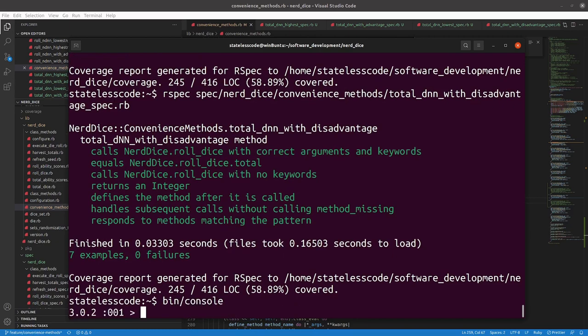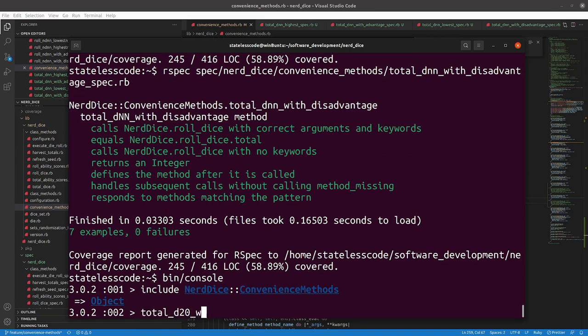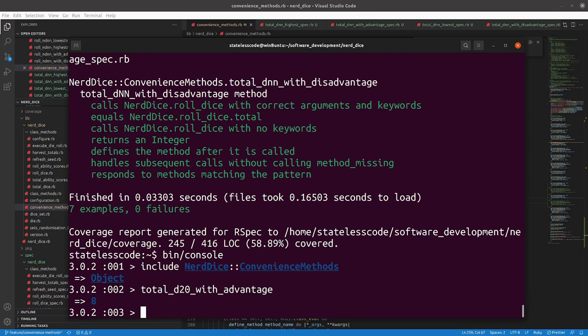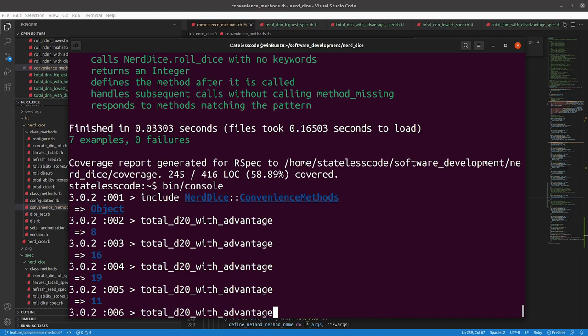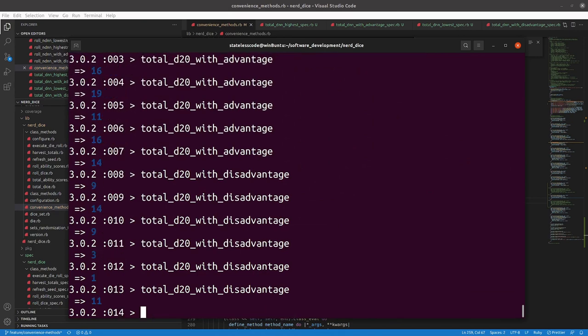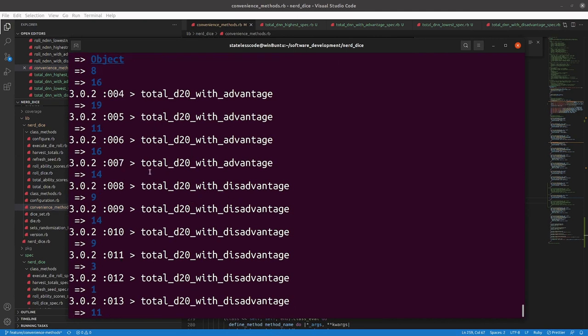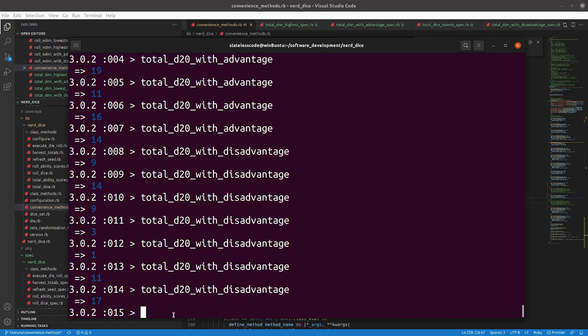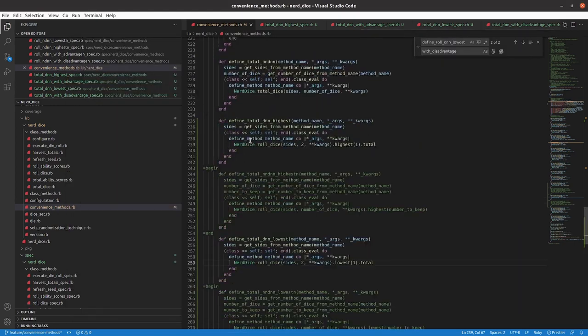Jump into the console. So that looks like it's behaving as we expect. The central tendency with advantage is higher than you would expect for a straight single d20 roll, and the central tendency with disadvantage is lower than what we would expect. So that, in combination with our tests, is doing what we expect it to do.